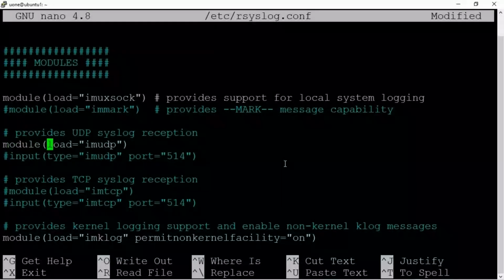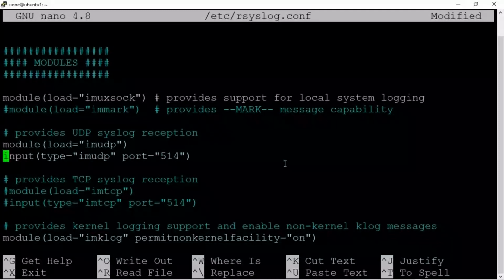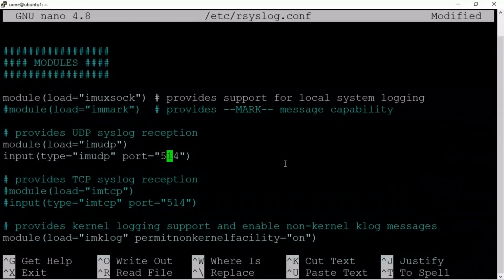I'll remove the hashtag to uncomment that line where we have input type equals imudp, and notice that the default port number that this centralized logging host will listen on is UDP port 514. Okay, so now that we've got that done, I'm going to press Ctrl X.